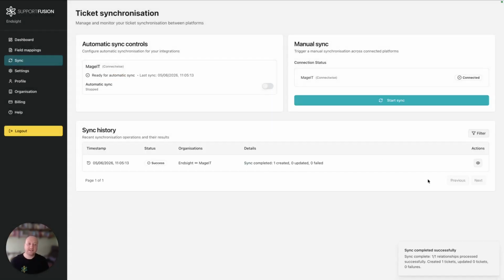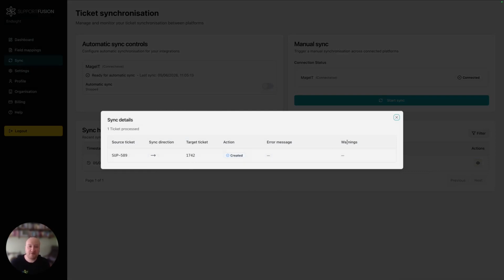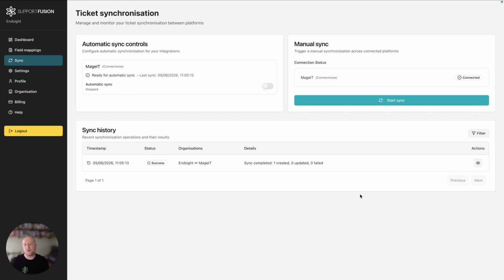All right, that's just finished, and I can see that the test ticket that I created in Jira, SUP-589, has synced across to ConnectWise as 1742. So now I can go through, test all those fields mapped correctly, and make sure I'm happy with the setup of the integration. And then once I'm happy with that, I can turn on the auto sync here, and then the integration will run in the background.